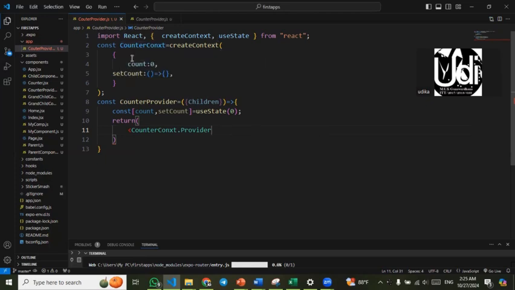When you create the counter context, it has two properties, provider and consumer. Provider we use to wrap the components that we want to share the data with, and consumer is used to consume the data of the context. But usually we are not using the consumer. We use the useContext hook instead of the consumer property. This is one of the properties of the counter context, and we use it here.